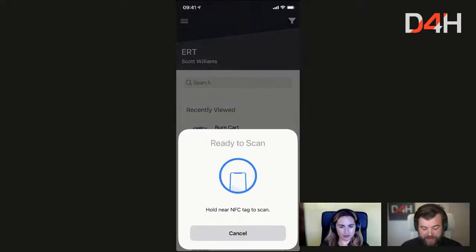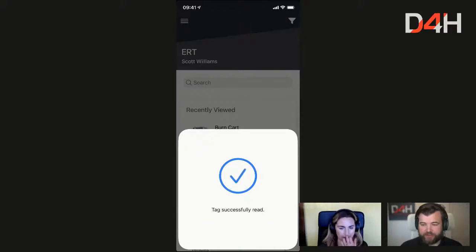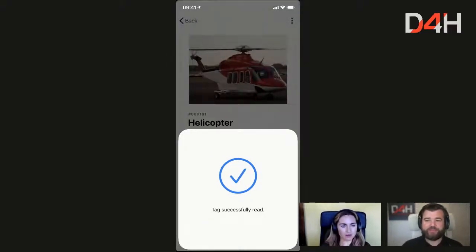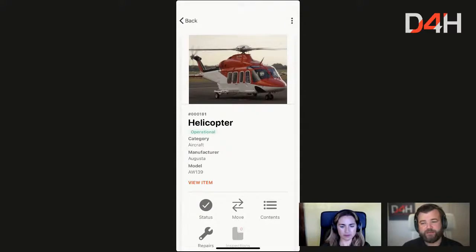I love this NFC piece. It's just so simple to do. All I'm doing is touching off an NFC sticker that you can put on anything. As I said, ID cards, helmets, anything else.